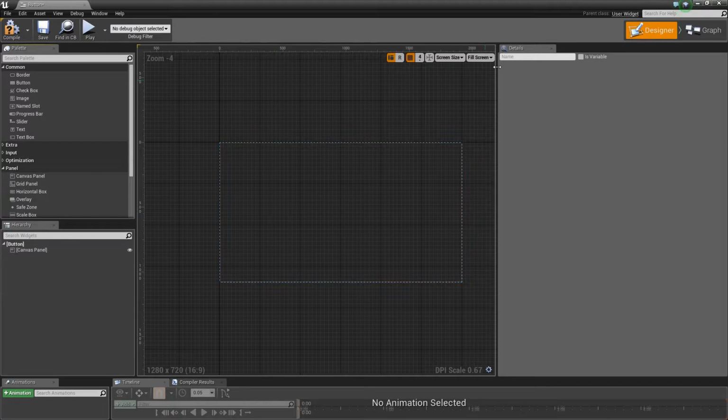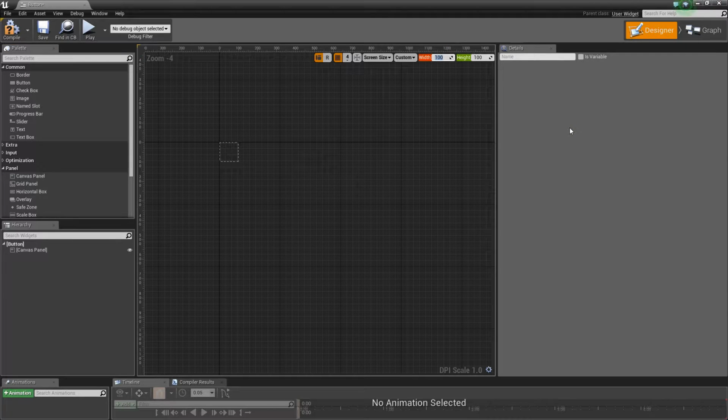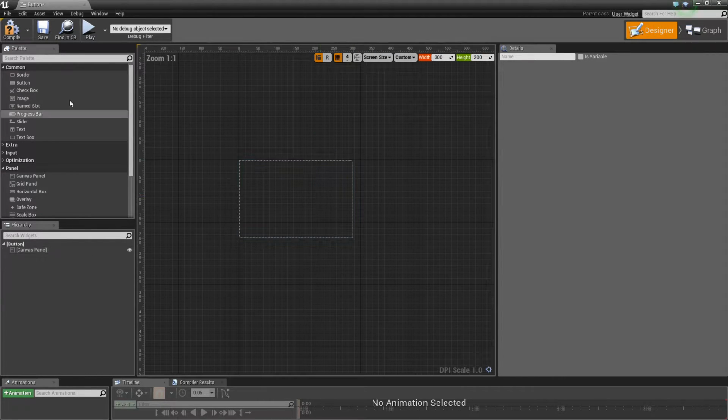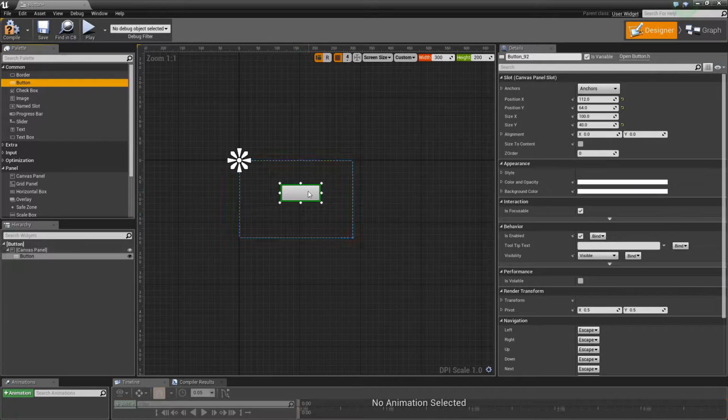But right now what we're going to do is on the top right, just make this custom, and this button is going to be a certain size. So you'll see now when I click custom I've got width and height. I'm going to set this to 300 by 200, and this is going to be the size of my button. If I drag a button onto there now, you'll see that there's this white thing with a bunch of arrows coming off of it.